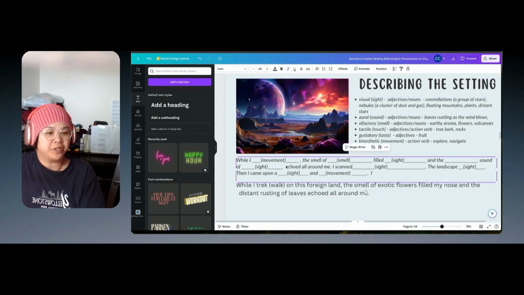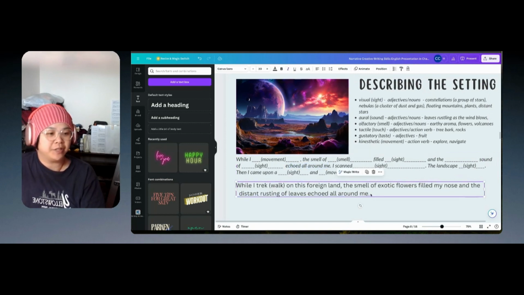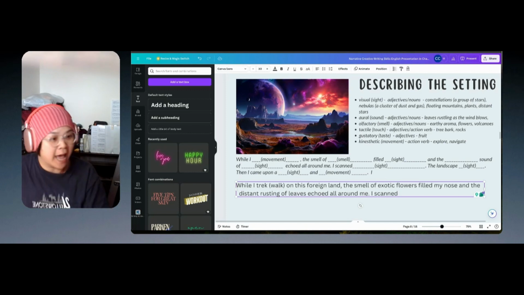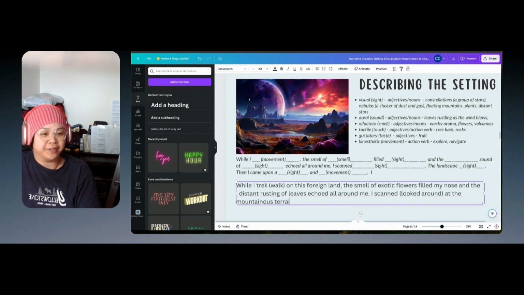Right? You can change this part of the sentence if you want. I'm just going to use this for now. I scanned. Here's another verb for movement. I scanned. I looked around. Okay. I looked around at the mountainous terrain.